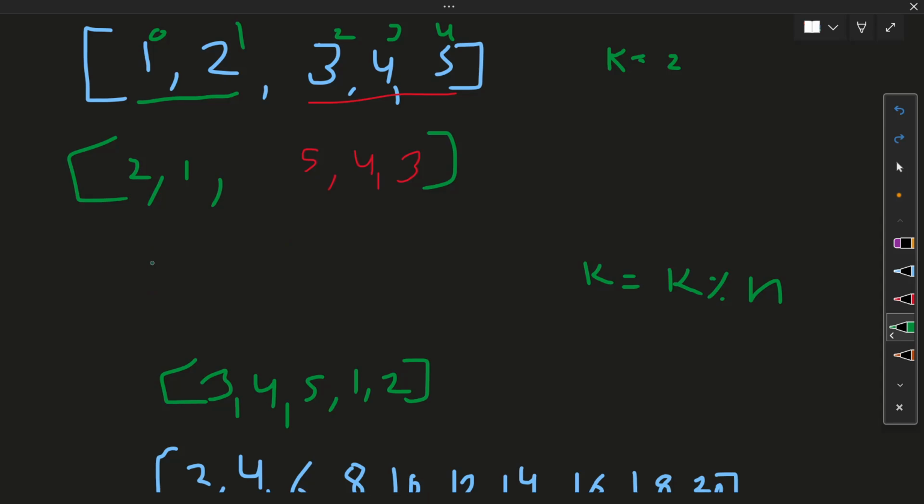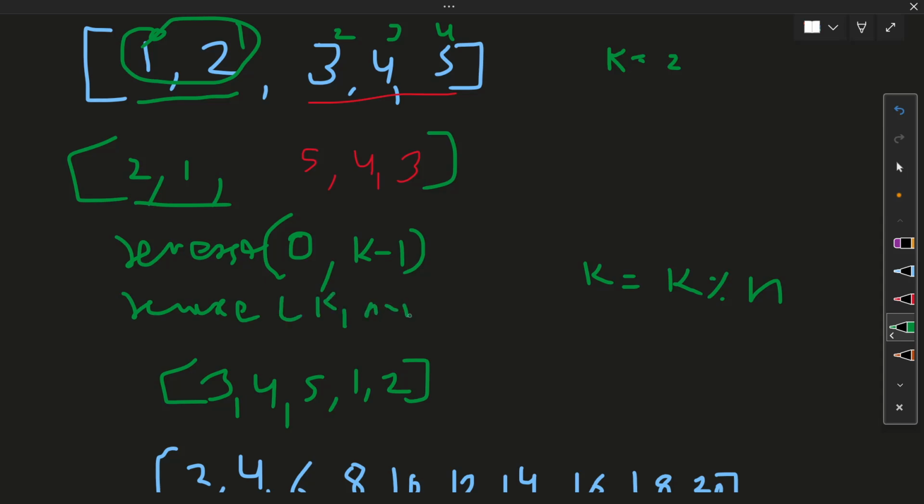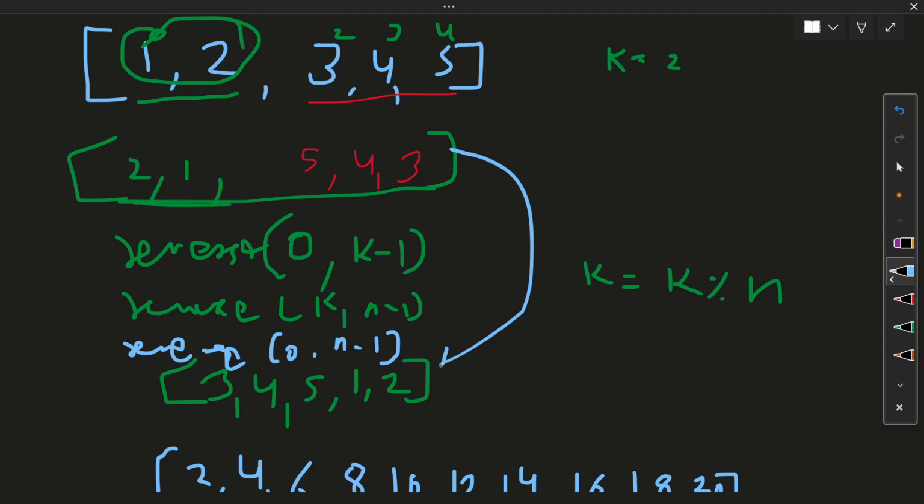So first what we need to do is the reversal from 0 to k minus 1, which will reverse this part of the array, and then we need to do the reversal starting from k till n minus 1. This will reverse the other part, and after we get this we just need to do one more reversal on the whole array, meaning 0 to n minus 1. So we got this.